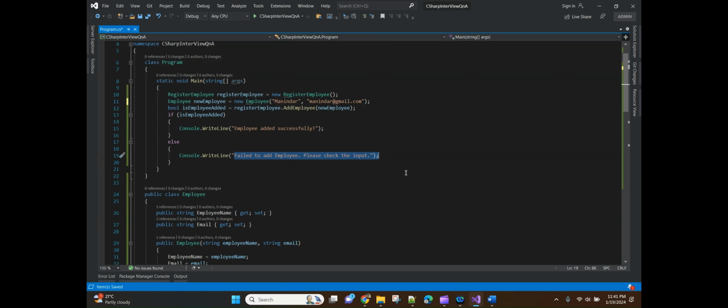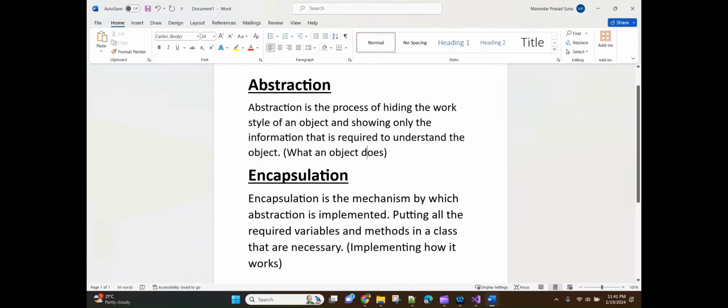So this is the simple concept. In a nutshell, abstraction is the process where we hide the unnecessary things and give the required things. That is the concept, and that's why I put here what an object does. This is the concept, and encapsulation is the implementation: how we are implementing it. I hope your doubt about abstraction and encapsulation is clear now.